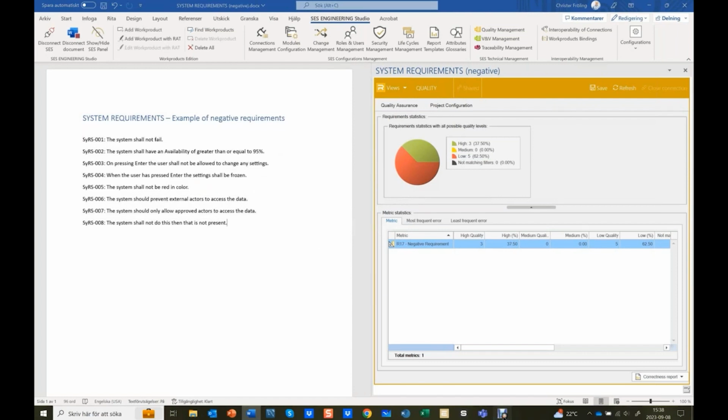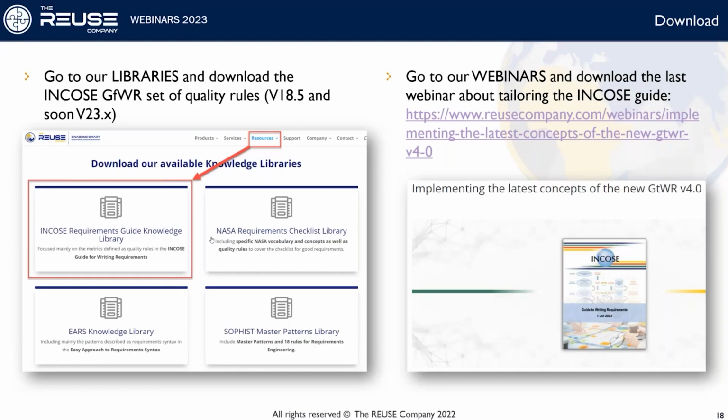So that was basically my video, and I would also like to recommend to all users of the current version of our tools, version 18.5, or if you have started to use the new version 23: if you are using version 18, you can download the updated INCOSE set of rules and start to apply them in your RQA tool. And it will soon be available also for all of you that use version 23. So you can download this library in version 23.